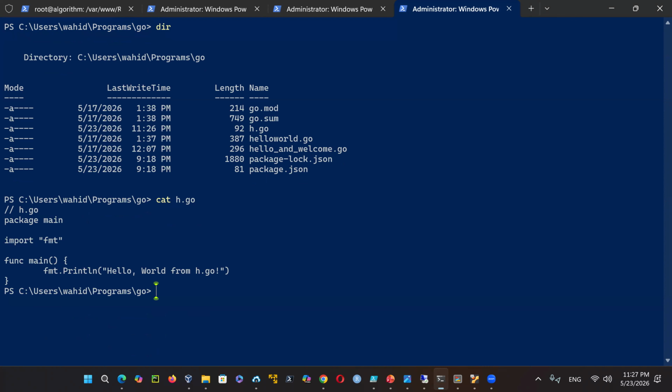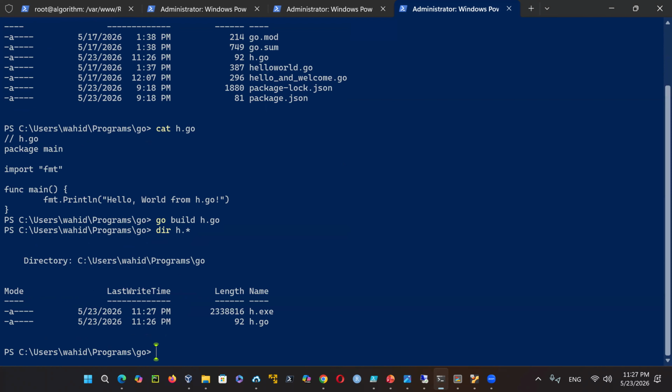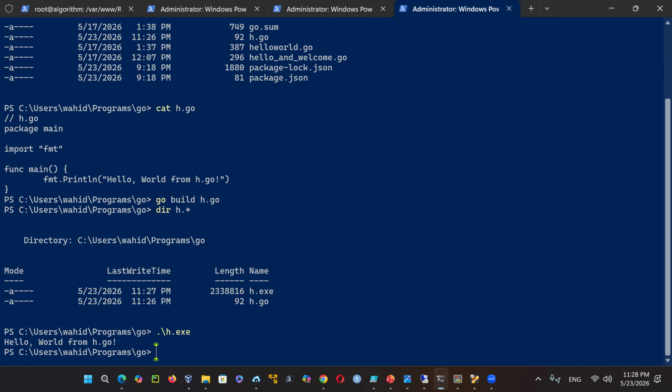In order to make an executable, say go build and then h.go. Now I will have an h.exec out of that one. When you run it, h.exec is in executable and linkable format, and it is a binary there. So that is a very quick how-to on running Go.